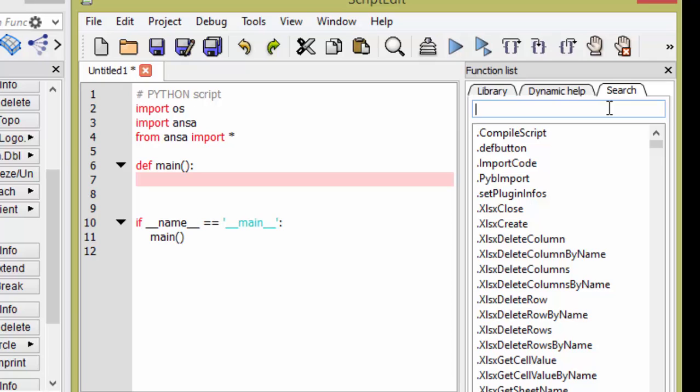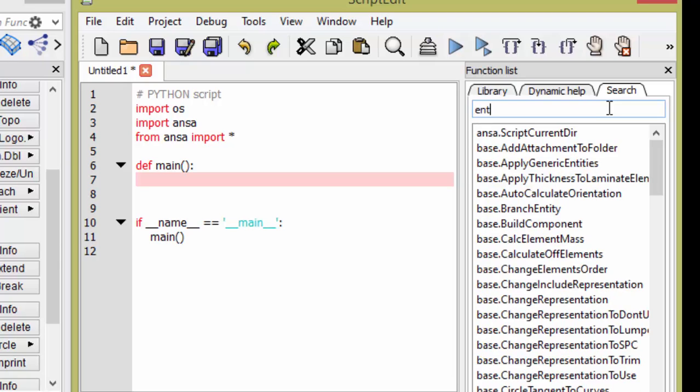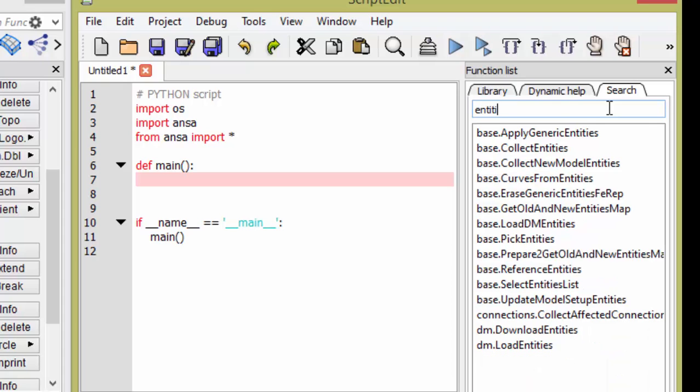Search. So ANSA contains surface, solid, and points, lines, everything. So everything is an entity. I want to collect face entities, so I am typing entity. Here you can find base dot collect entities. This is the function which I need right now. I will right click on this so that it will be added in that main function.